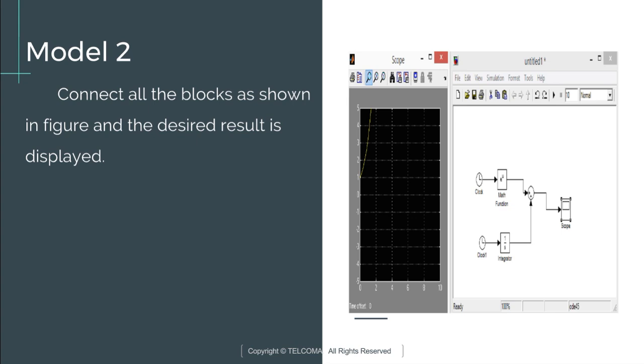So this is how you can use Simulink to create different models, or we can say block diagrams of various systems or functions.